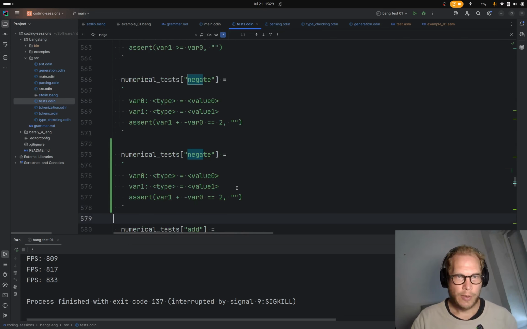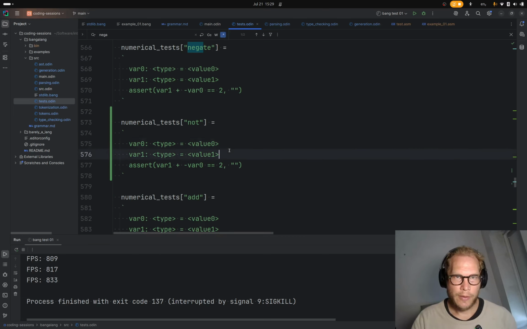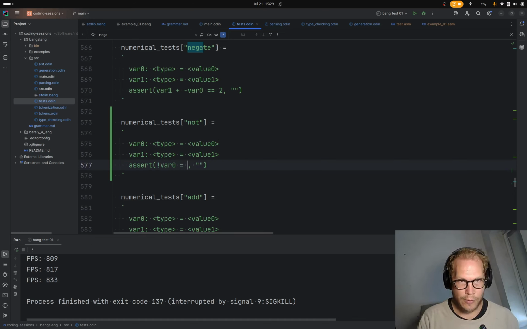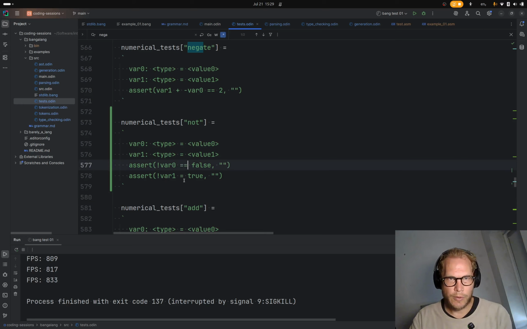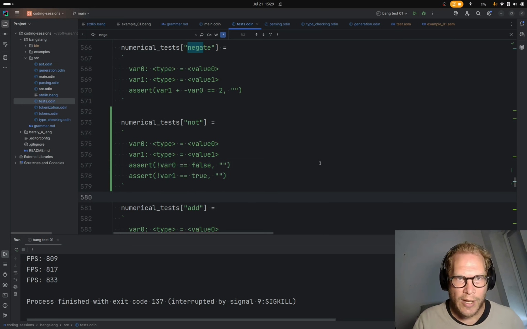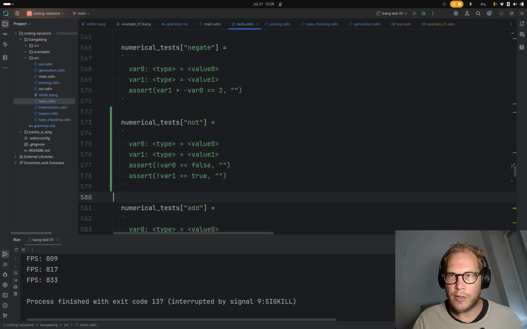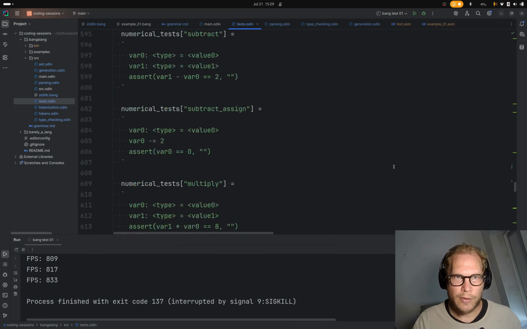And when we have negate, we can put not after that. And we can say not var 0 equals false, and not var 1 equals true. So it should just flip. We'll put equals equals. And then we need to restrict it so that only Booleans try to do those tests.